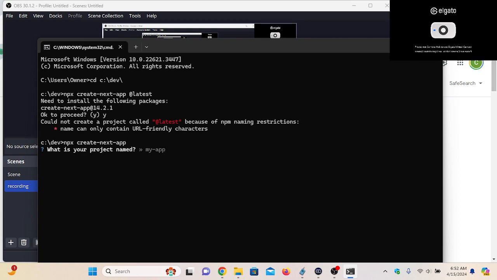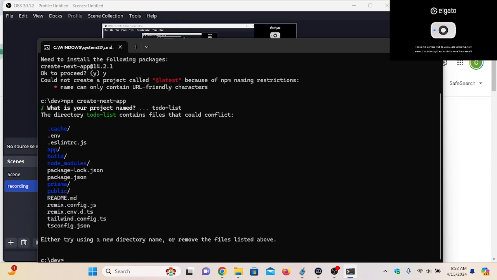What is your project named? My app. I'm going to call it todo list. The directory todo list contains files that could conflict: .cache, .env, .eslintrc.json, app, build, node_modules, package-lock.json, package.json, prisma, public, README.md, config.json. Either try using a new directory name, or remove the files listed above.